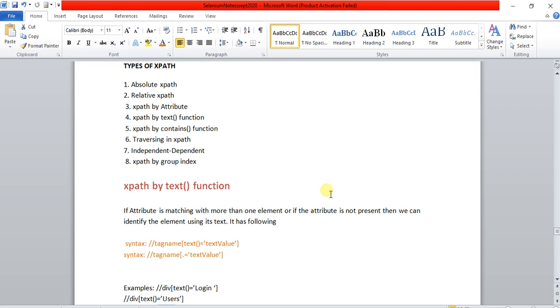Why do we use XPath with the text function? Whenever there are no attributes, we should go for XPath using the text function. If an attribute matches more than one element, or if the attribute is not present, then we can identify the element using its text. I'll show you how to identify XPath by text. For example, this is the syntax.